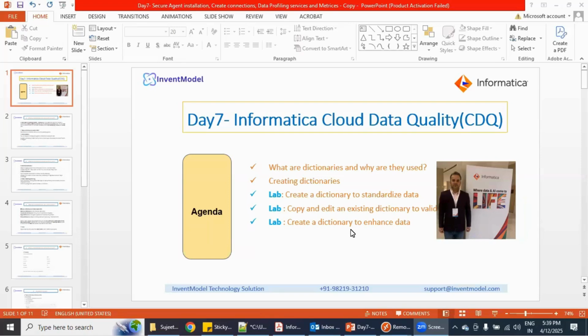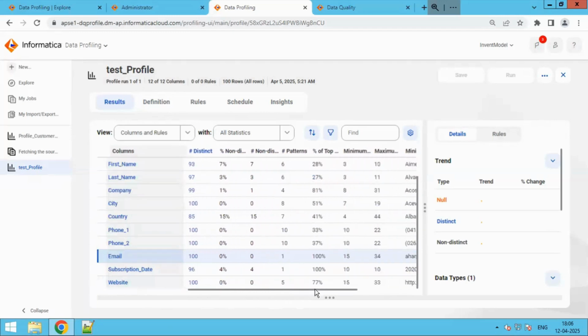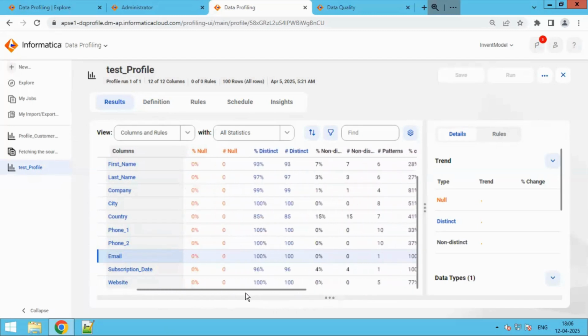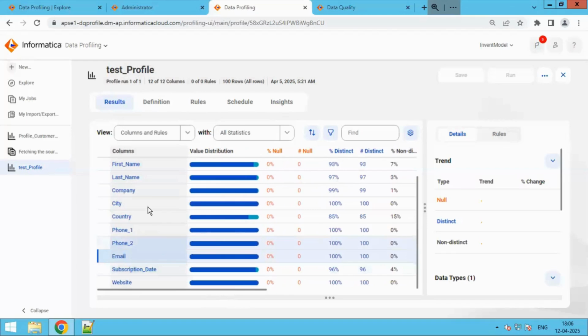So let's try to understand what the agenda is for today, and then accordingly we can go for practicals. On one screen we can see the different metrics we have, and we can take action. We'll have millions of records in a real-time project. We can see all the metrics in one screen here itself.